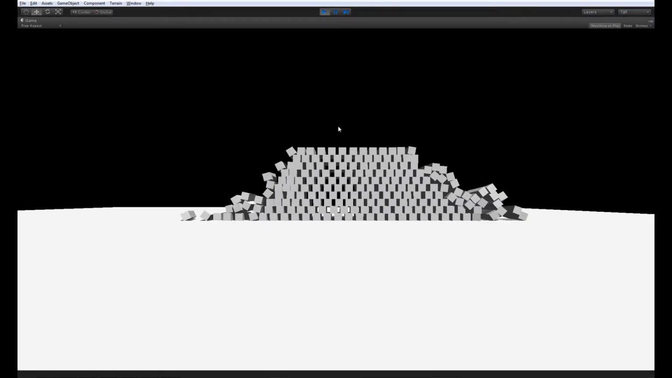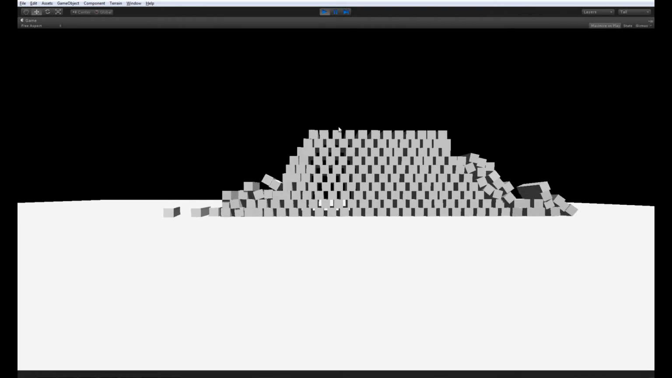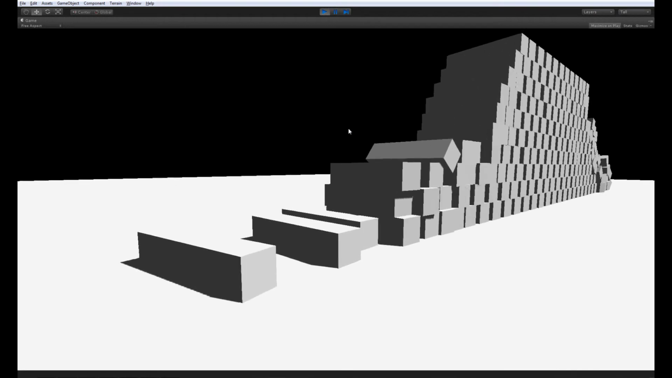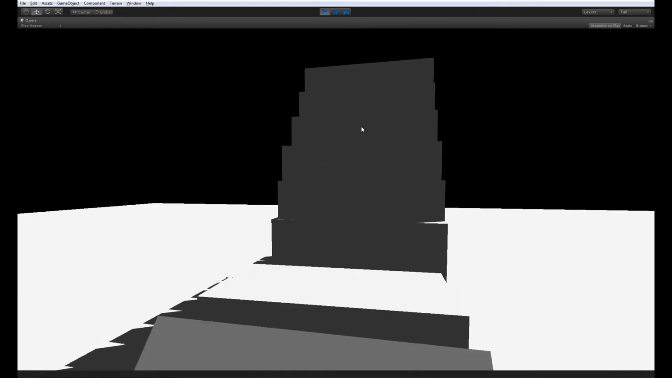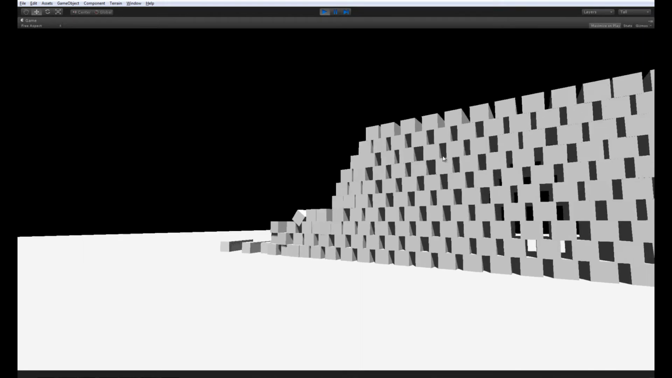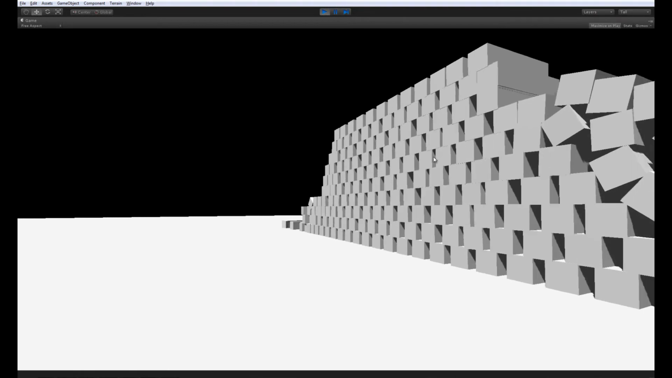So you see that I have my bricks and I have a little bit of collision going on, and yeah, they kind of simulate and calculate, and that's fine. I can just go up, and my brick wall is standing there and it's looking pretty good, right?